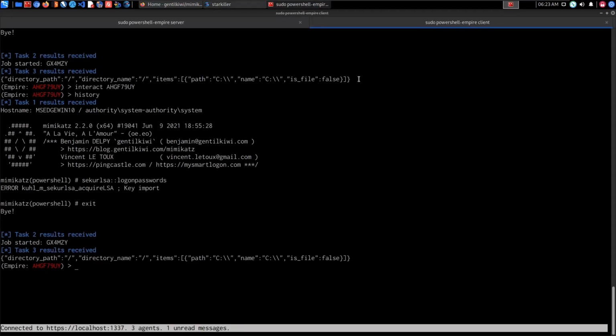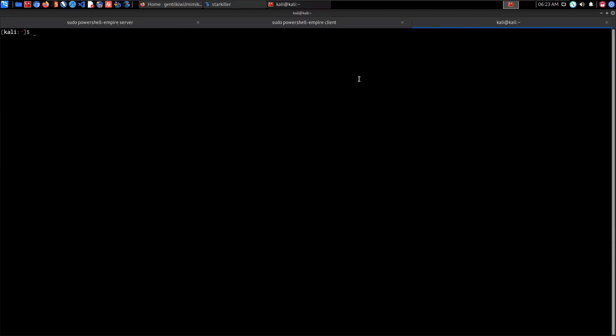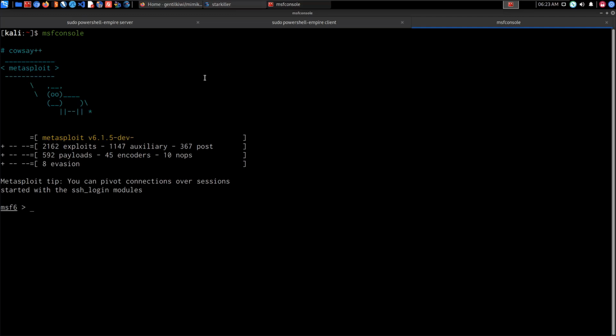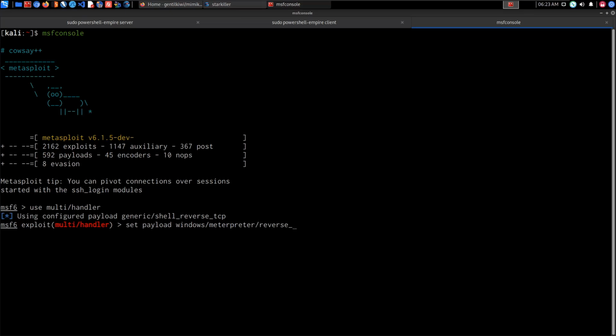So what I'm going to do is open up a new tab here, and I'll start up MSF console, and I'll configure it to match the payload. I'll use the multi-handler, set payload, I remember it was Windows Meterpreter reverse HTTPS, right? And I'm going to set the LPORT to 8080, that's what I'd set, and then set the LHOST to my Kali VM.